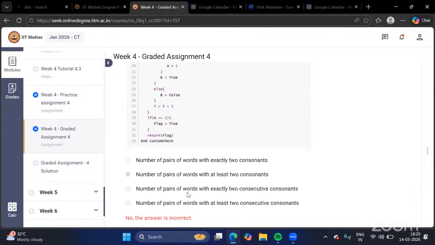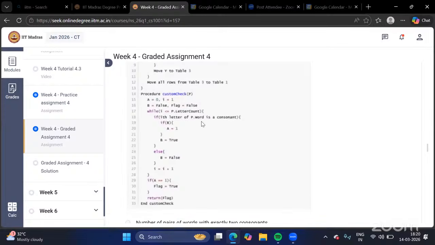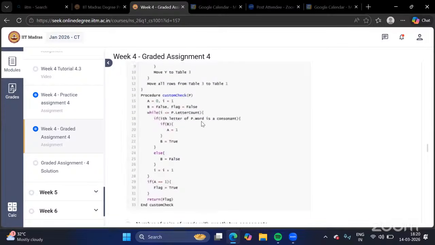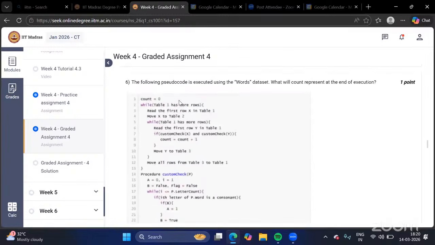Sir, how do I understand this pseudocode for consecutive consonants? So go scroll up. We are using the words data set. And what will count represent at the end of execution? Consecutive consonant.